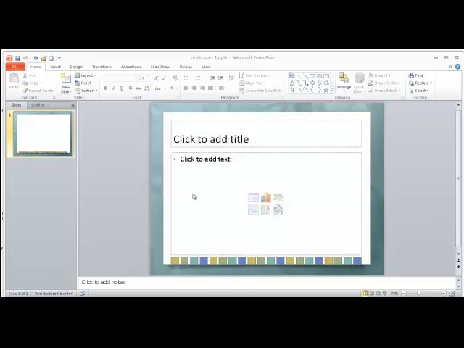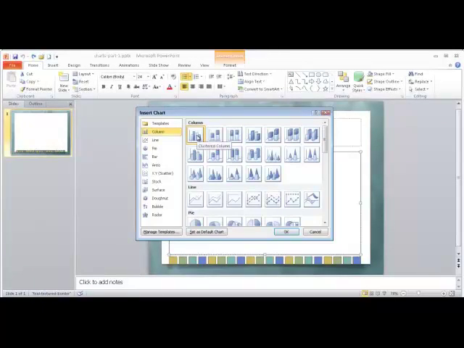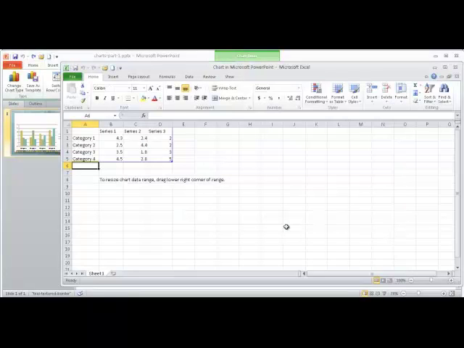You want to use a slide with a layout that contains content like this, where you have these different icons. And I'm going to click the chart icon. Then I'm going to choose the default 2D column chart and click OK. When you do this, a temporary Excel spreadsheet opens with dummy data.